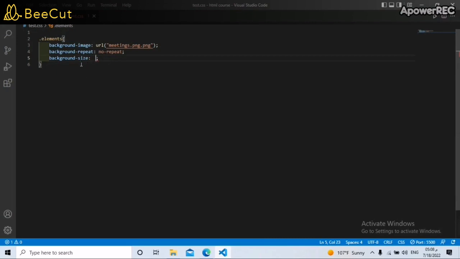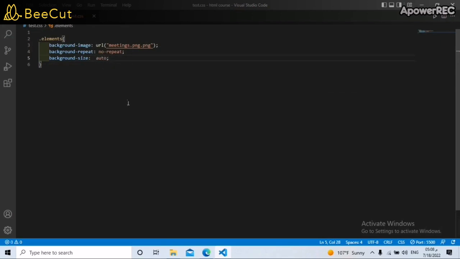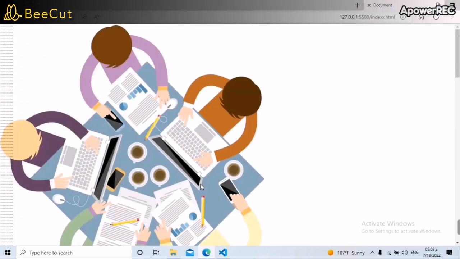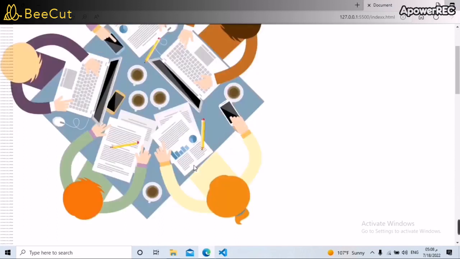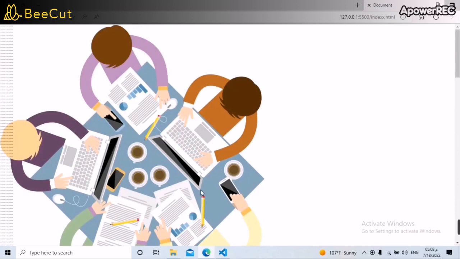And we have three more values for the background size. Let's start with the first one, which is auto. Background size auto is the normal size of the photo that we have. How you see, this is the normal size of our image.